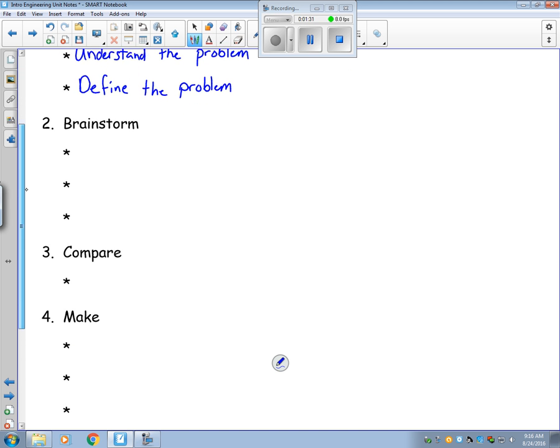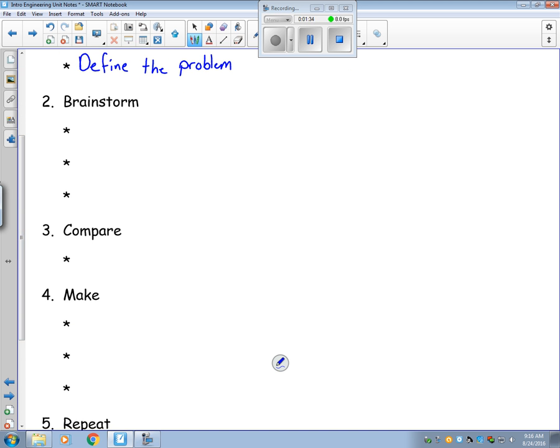Okay, the next step is brainstorming. So once we've understood all of our problems and we've defined them all, now we need to brainstorm. So we want to create ideas for the game obstacles.